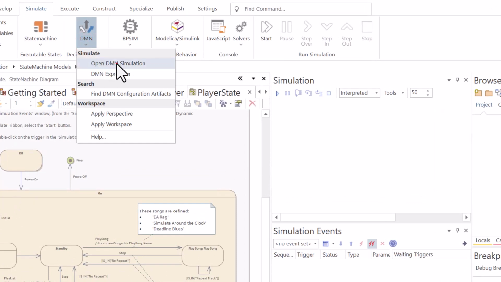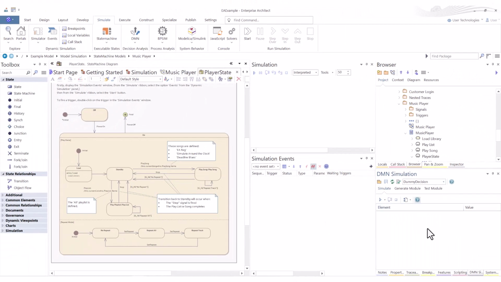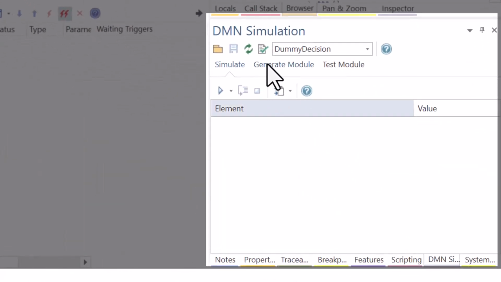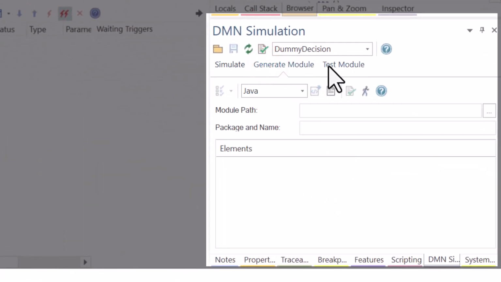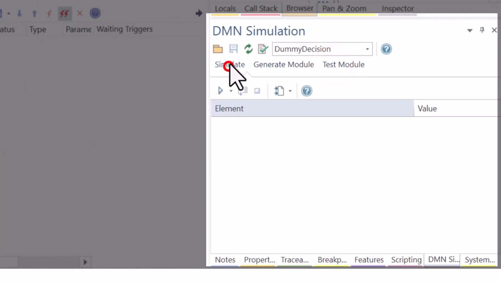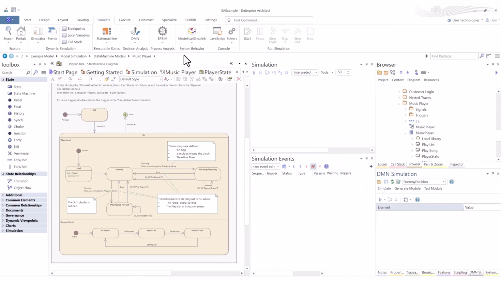Okay, let's move on to the decision analysis group and open up DMN, decision modeling notation. Let's open the DMN simulation. You can see this window popped up for me over on the right. It has three tabs in it, including generate model and test model. So you've got some things to play around with here.